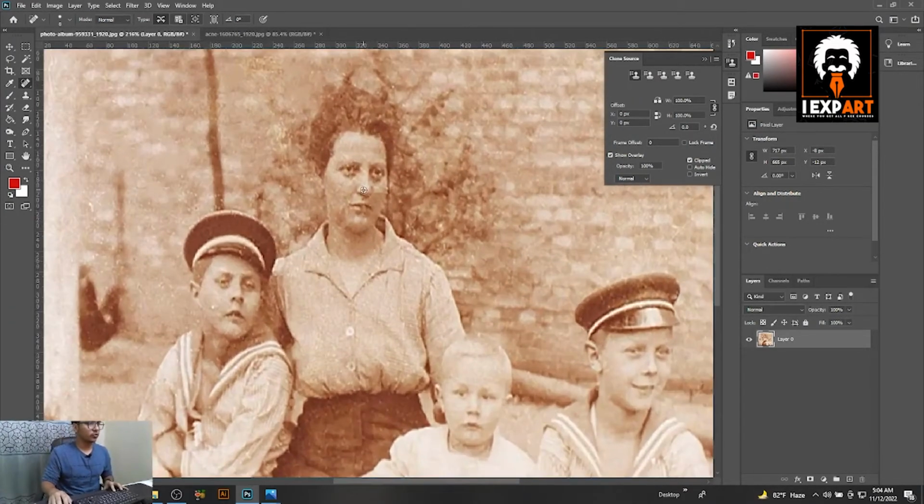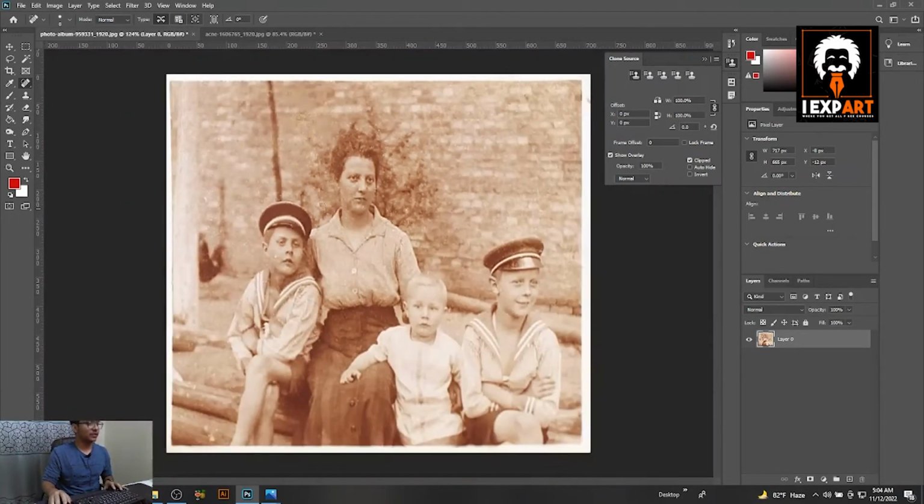Okay, I think it's almost done. Here we have many tools like the healing brush tool, but we are not covering those in this class. We are okay with the spot healing brush tool in this class. I don't want to make it too big, so let's be happy with the spot healing brush tool.